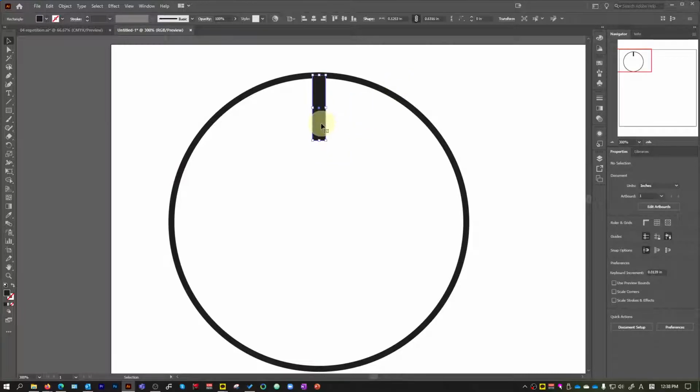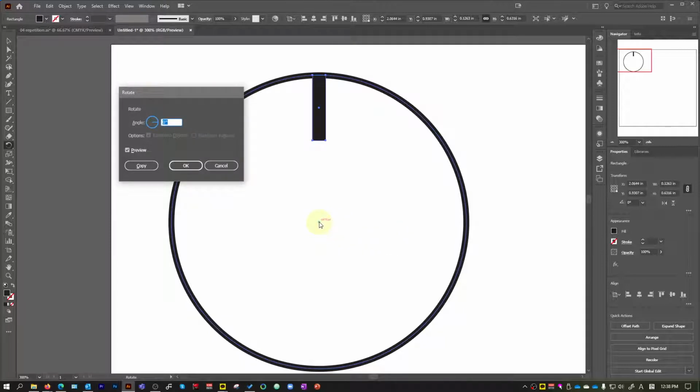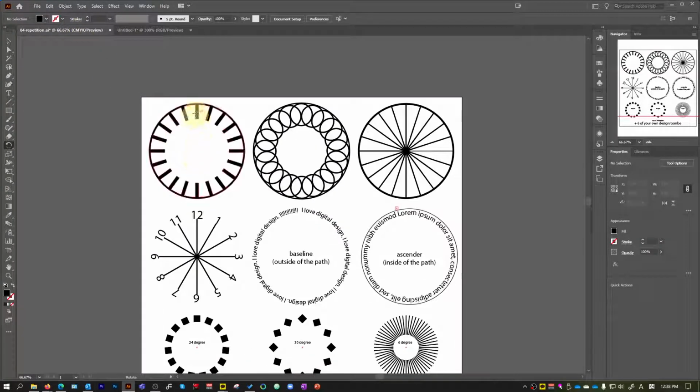And then I'm gonna go to rotate and hold down the option key or alt key and click there. Notice that the reference point is now in the center. Let's see, 1 2 3 4 5 6. There's a 6.